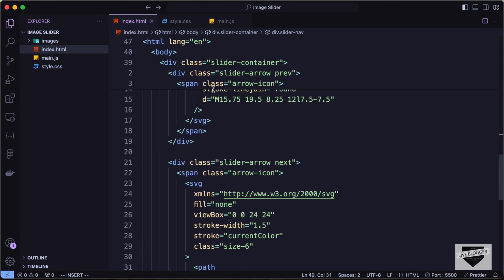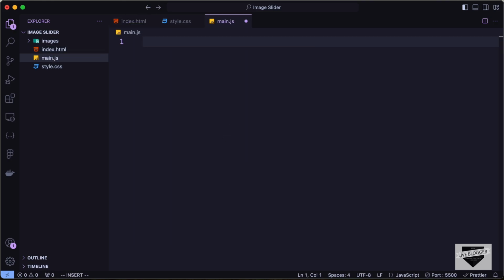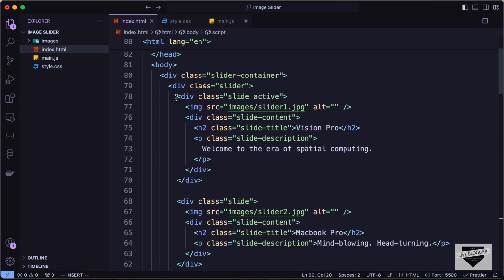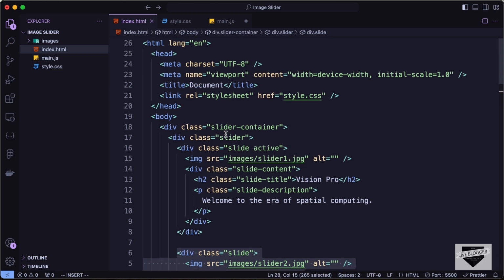So we have already linked our JavaScript file over here in the index.html file. So let's go to the main.js file and first of all, let's target some elements. First, we need to target the slide. So here we can see that we have all these slide divisions. This is one slide division, this is another. So let's target all these slides.